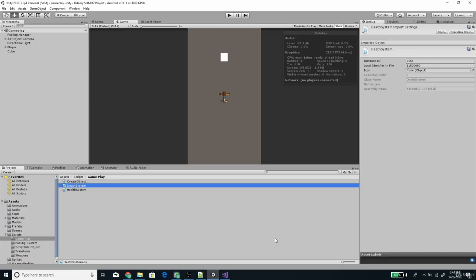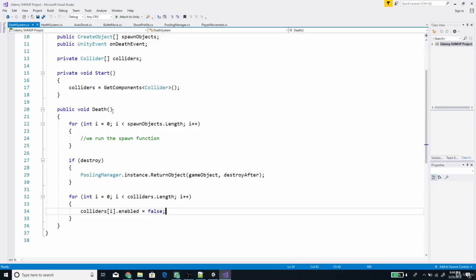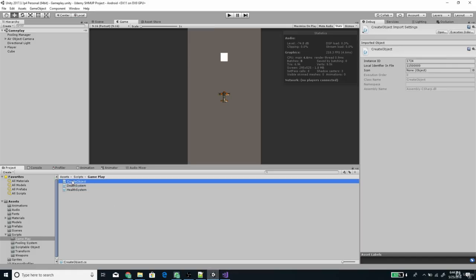In this video, we are going to continue working on the death system to add a spawn object feature and also the health bar feature. And now let's open the death system script. And I'm going to also open the create object script.